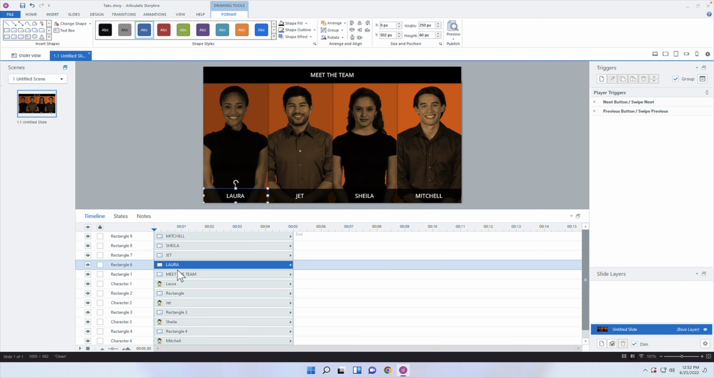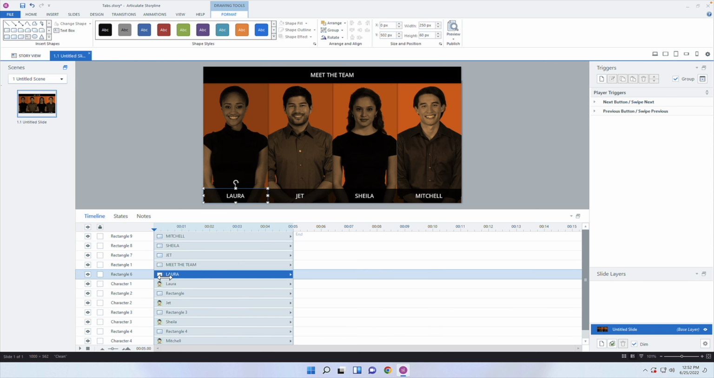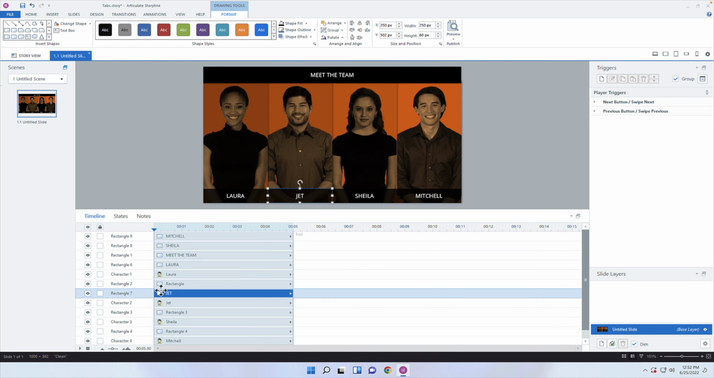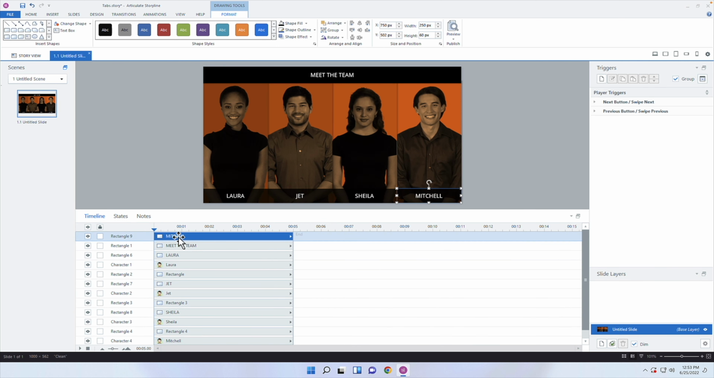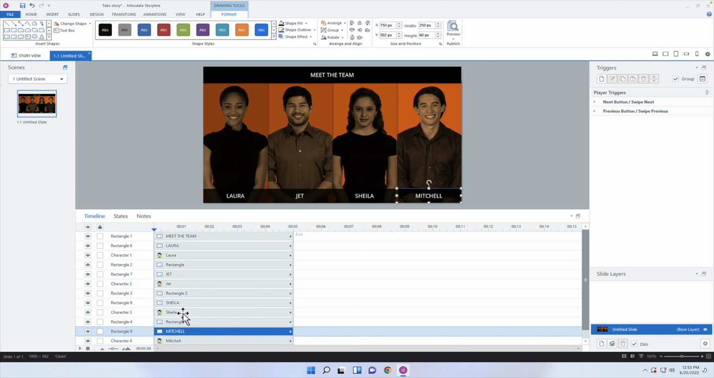I'm going to take Laura and move this right above Laura here, the character. Take Jet, move that right above Jet. We'll take Sheila, move that right above Sheila, and then take Mitchell and move that right above Mitchell there.